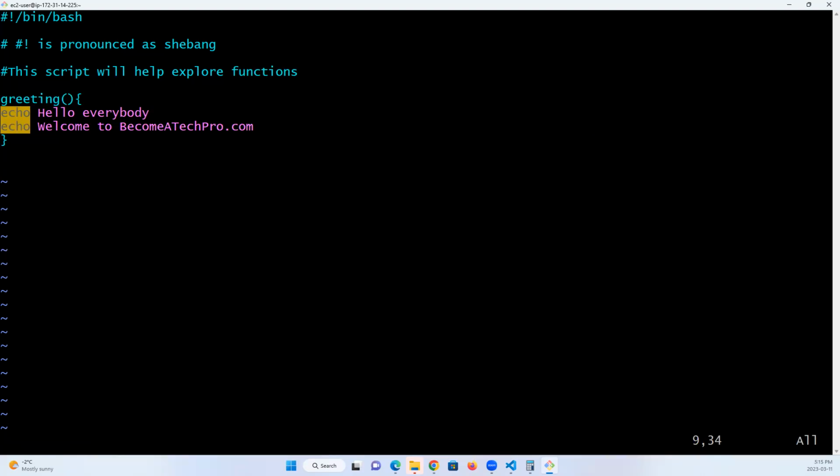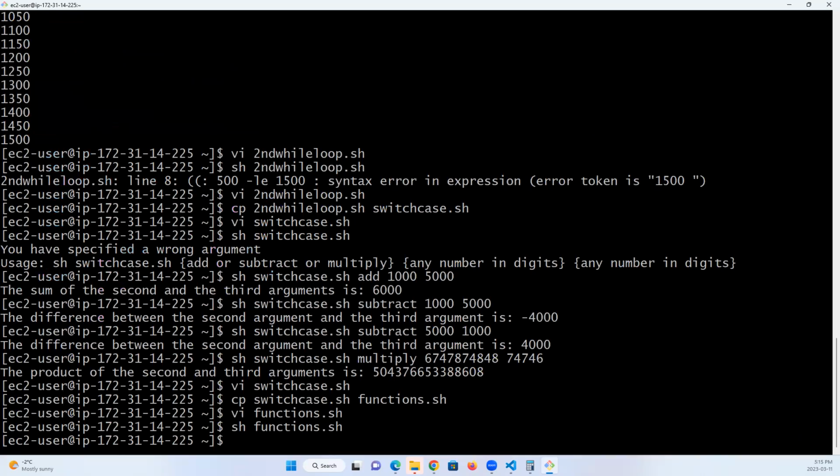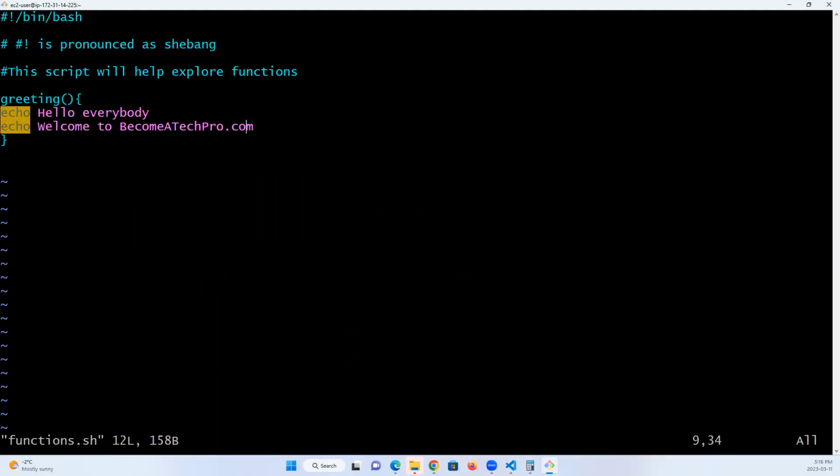If I go ahead and do escape, :wq, and decide to run this script, functions.sh, it doesn't return anything. What have I done wrong? There's actually something that is missing. It is not sufficient to just put this here.